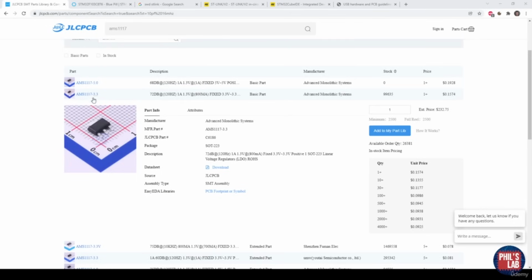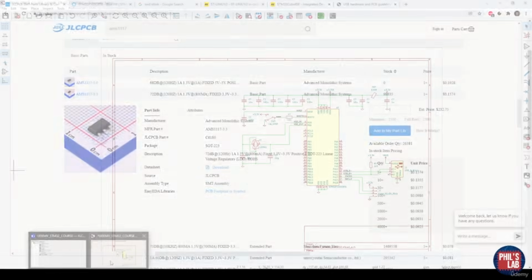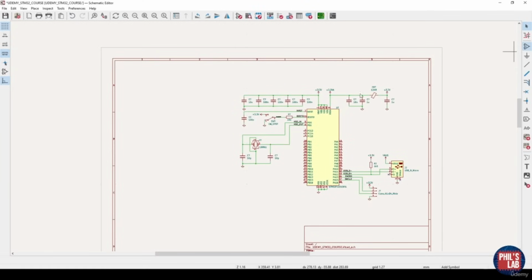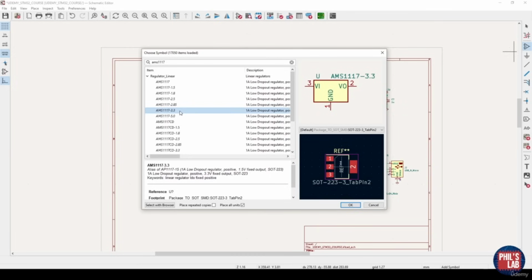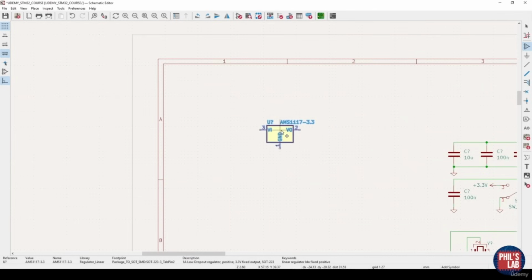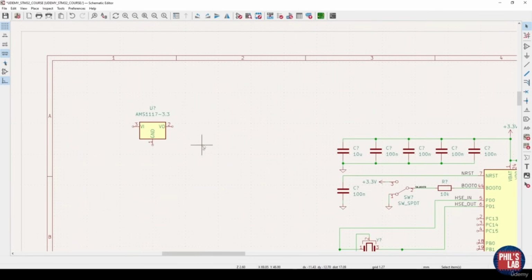So this is the AMS 1117-3.3, and if I take that over to KiCad, again, clicking add symbol, typing in AMS 1117, and choosing the -3.3 variant, which is the 3.3 volt variant. I'll put that somewhere over here, and this is my power supply section, and we'll section off the schematic and make it look a bit nicer once we've finished it with it.